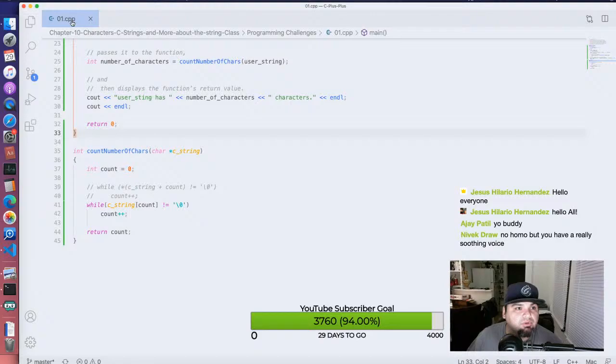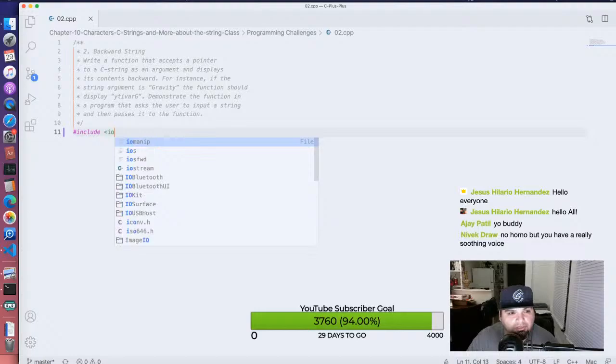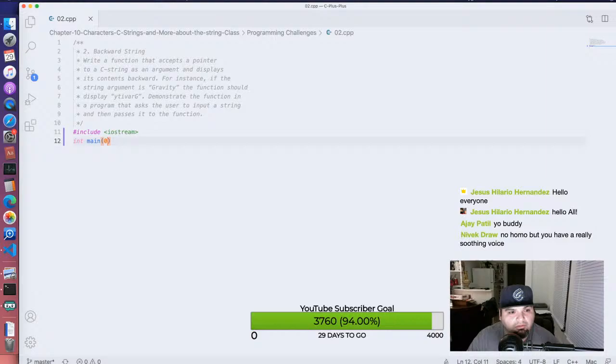Number 2. Backwards string. Write a function that accepts a pointer to a C string as an argument and displays the contents backwards. All right. Get this stuff out of the way. Include iostream, main. All right, and let's see what else.